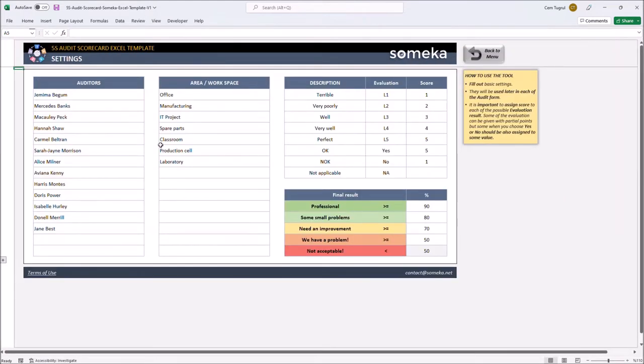This is where you add or remove auditors and workspaces. You can also modify descriptions for evaluations and their associated score. You can also modify the final results here. All these options will be available on drop-down menus on this tool. Let's continue with audit forms.